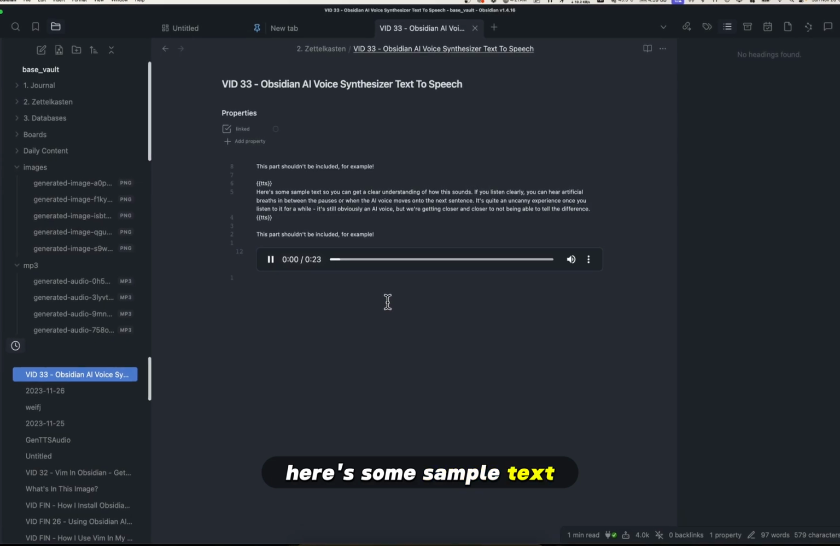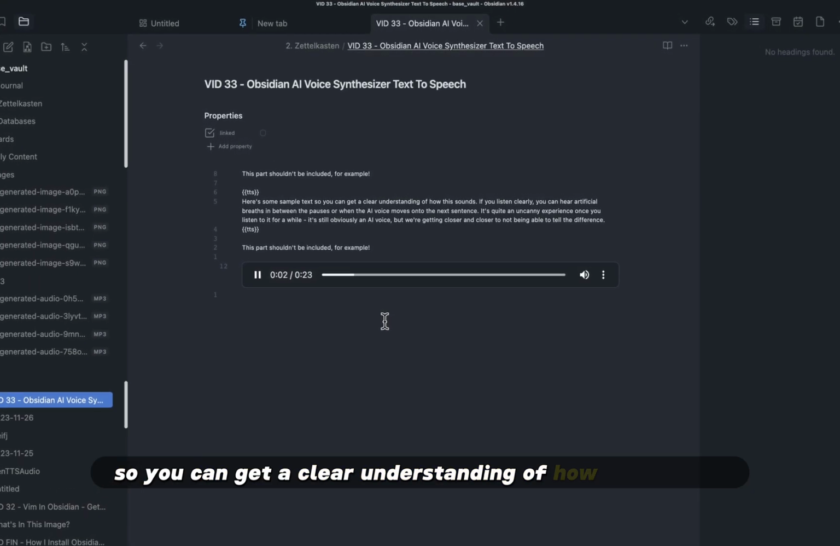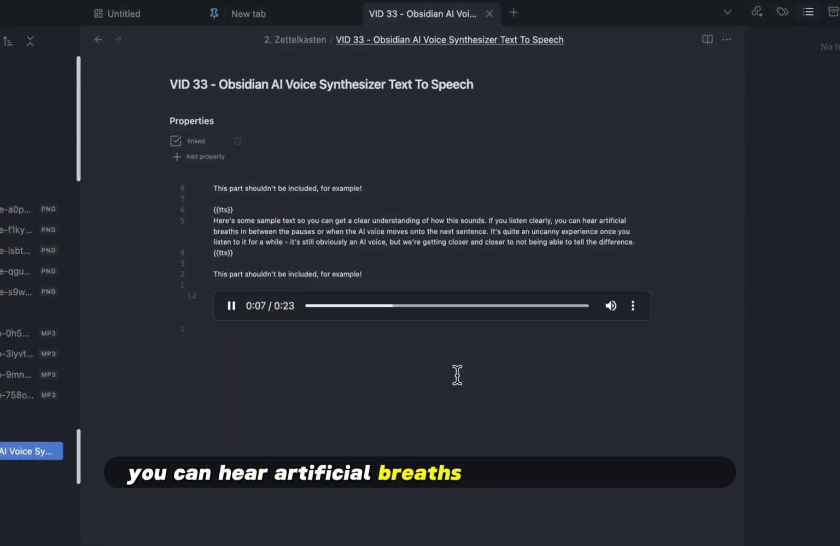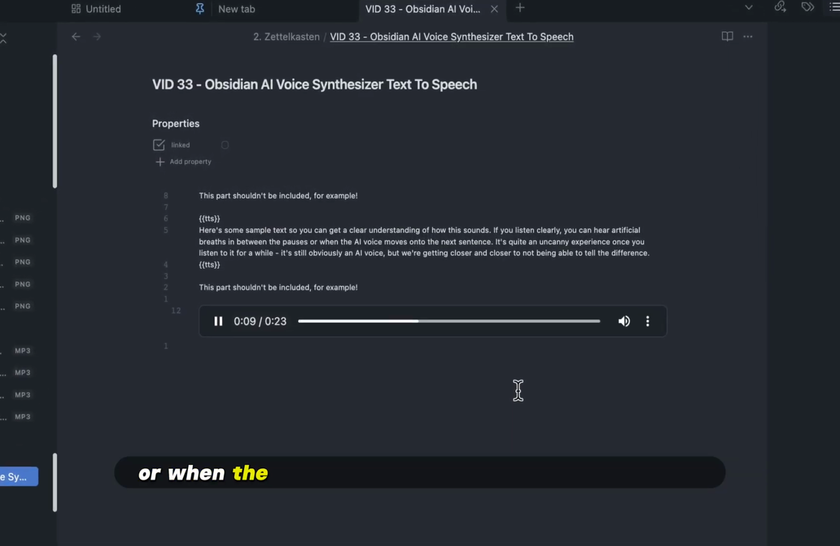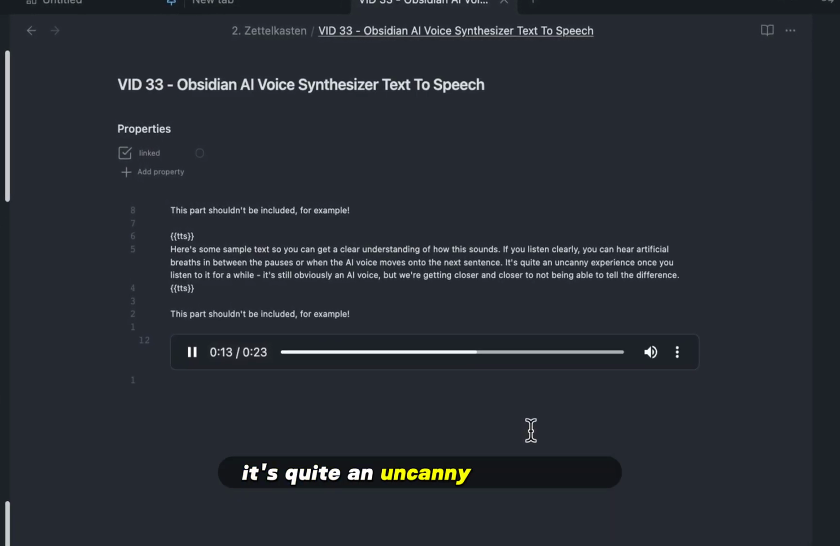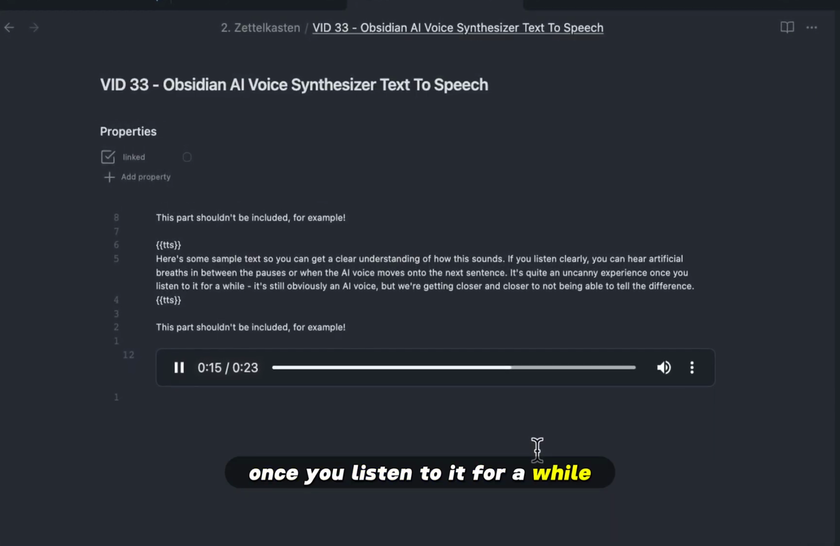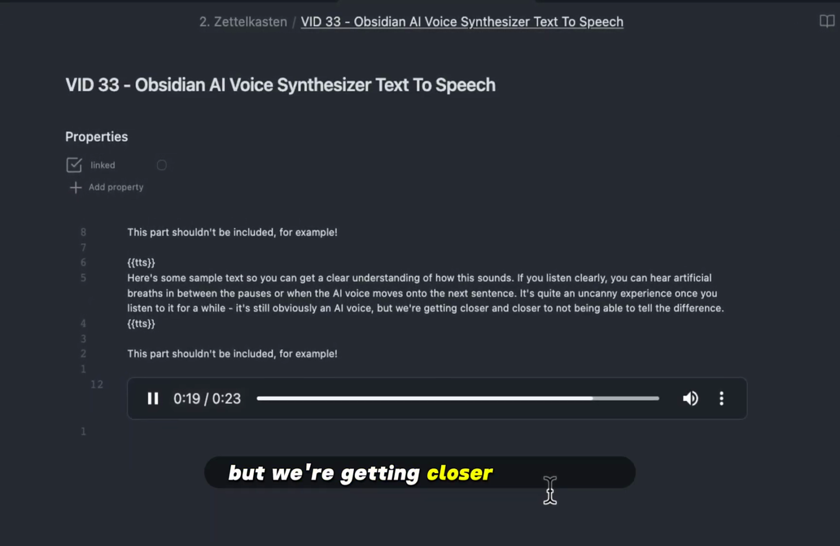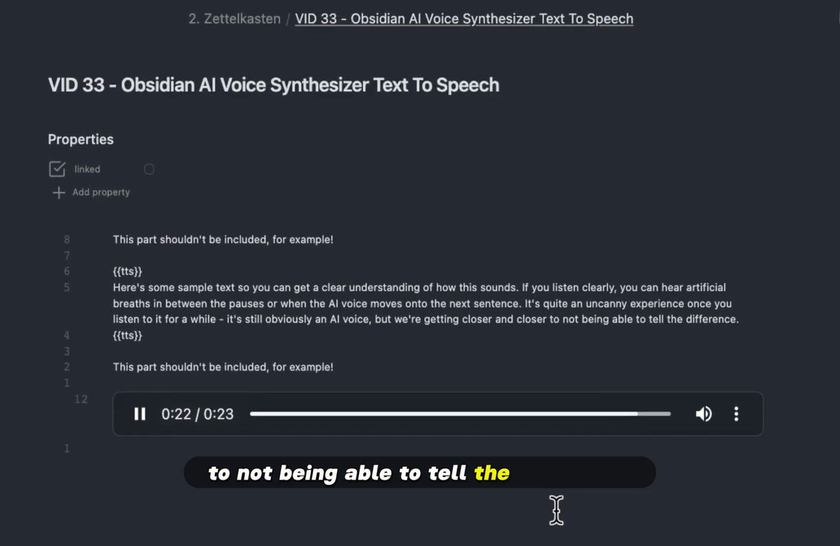Here's some sample text so you can get a clear understanding of how this sounds. If you listen clearly, you can hear artificial breaths in between the pauses or when the AI voice moves on to the next sentence. It's quite an uncanny experience once you listen to it for a while. It's still obviously an AI voice, but we're getting closer and closer to not being able to tell the difference.